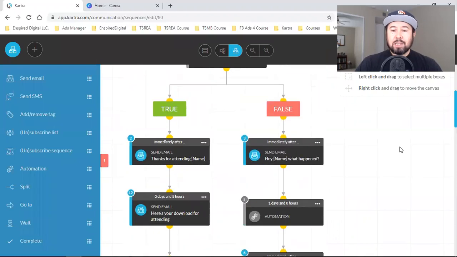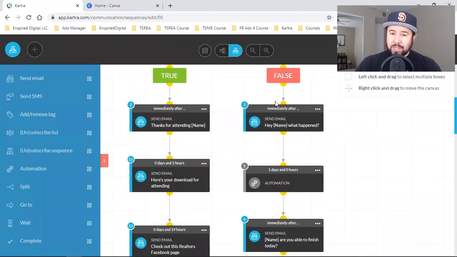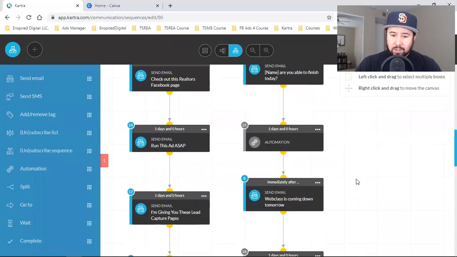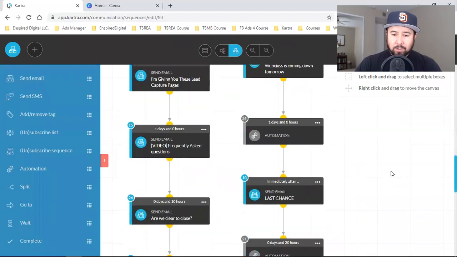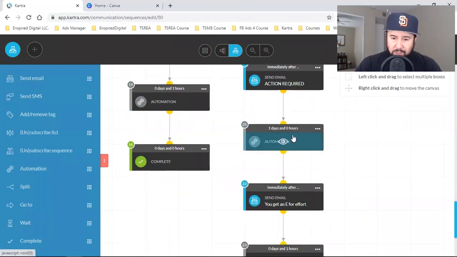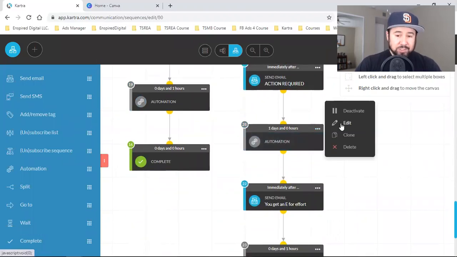So if they don't have the tag, then they go to the false side. Hey, John, what happened? John, are you able to finish today? Web class is coming down tomorrow. Last chance. Action required. And then the automation on the false side is going to check if they watched it. Did they have the tag, right?